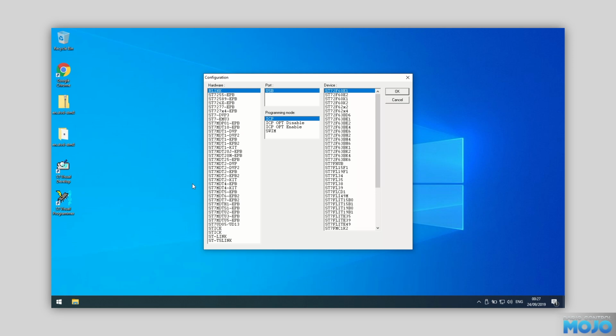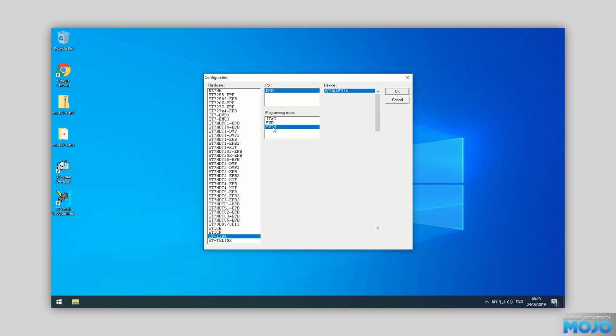Now it's really not as bad as it looks at first. Starting on the left under hardware, we know we have an ST link, so that's what we need to select. Under port, the only option is USB, which is what we're using. For programming mode, you'll recognise SWIM, so we select that. The last option is the device. Now this is the part number of the STM8 processor in the radio.